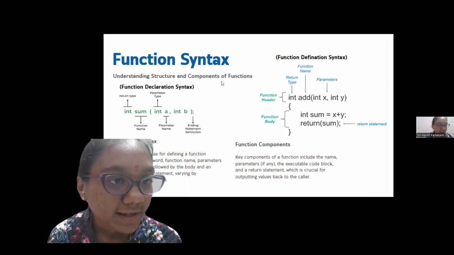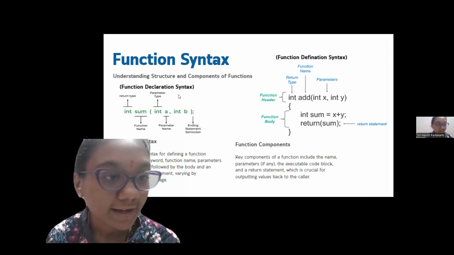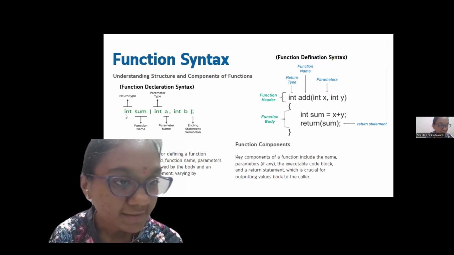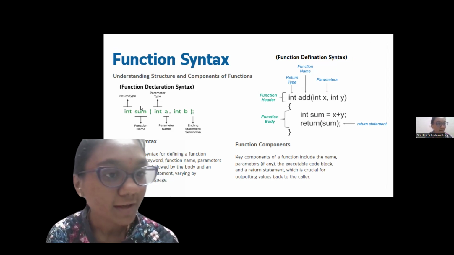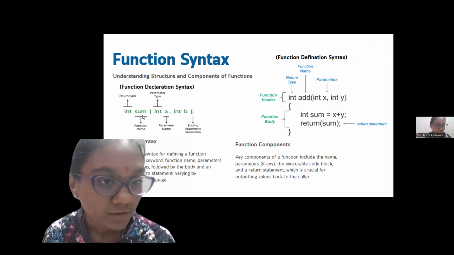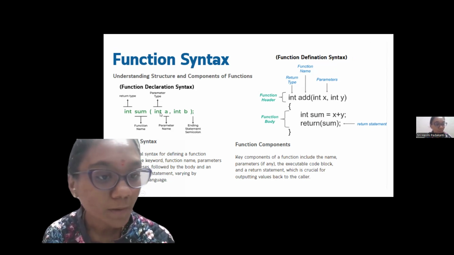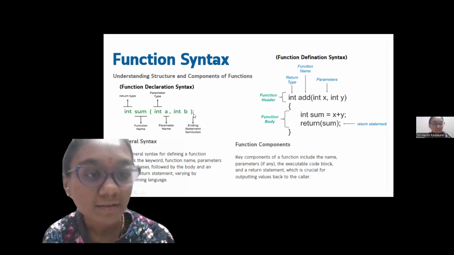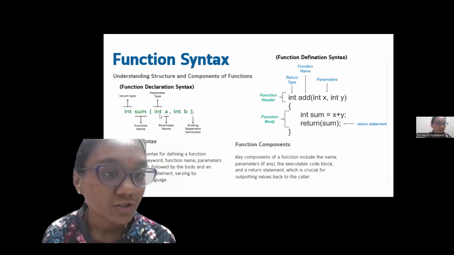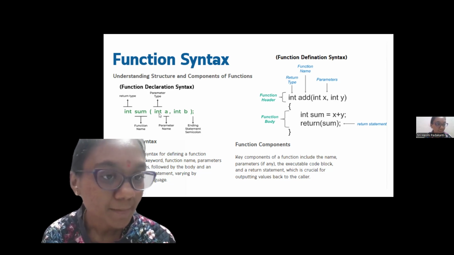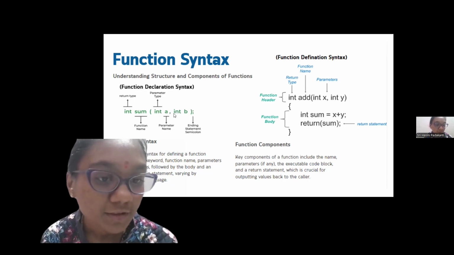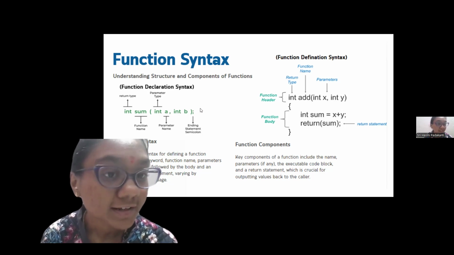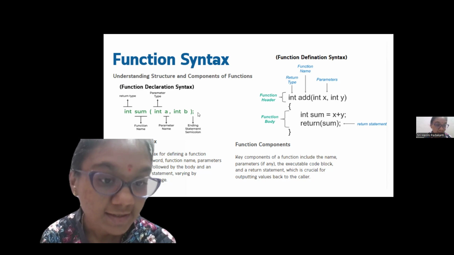Let's see the function syntax. First, function declaration syntax. Function declaration syntax will start with the return data type, then the function name, with open and close parentheses. Inside those parentheses, we will mention the data type of the passed parameters with the parameter name. And these parameters are separated with commas, and the function declaration syntax ends with a semicolon.